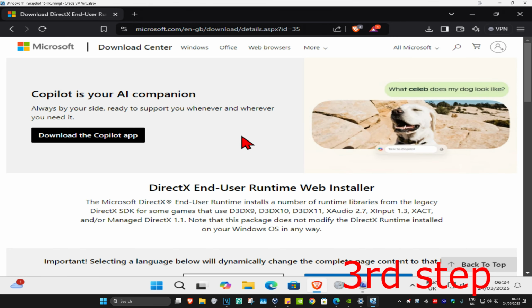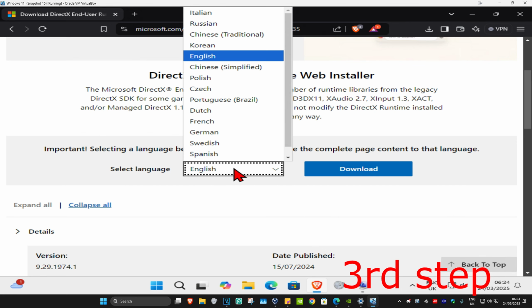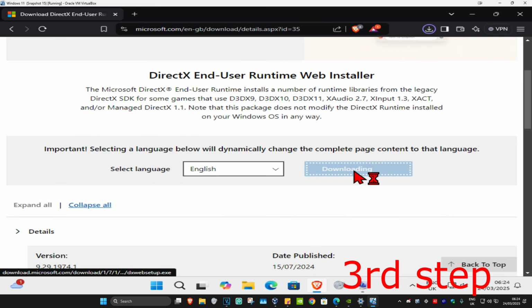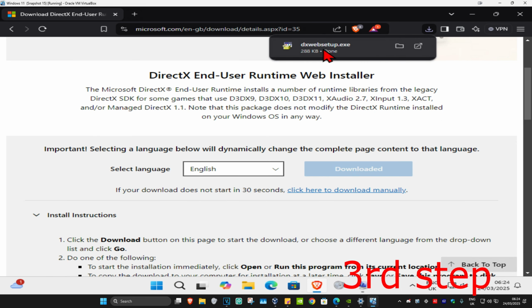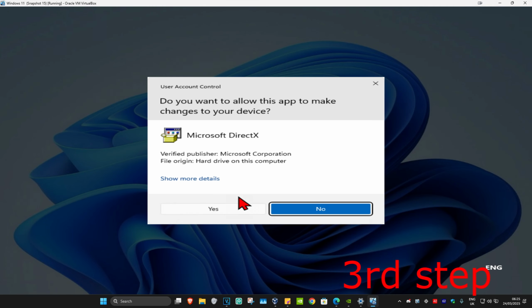And now for the next step, you're going to head over to the next link, which will be down below in the description, to download DirectX End User Runtime Web Installer. Now once you're on this, you're going to scroll down, select your language, and then click on download. We're now going to click on the download, and then click on yes.